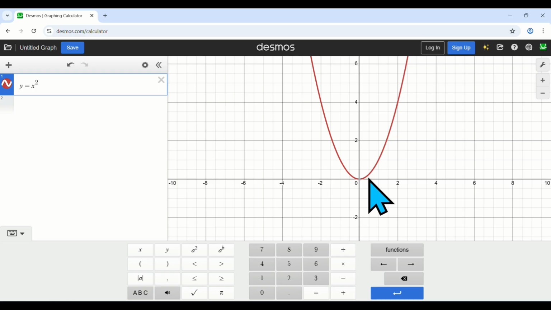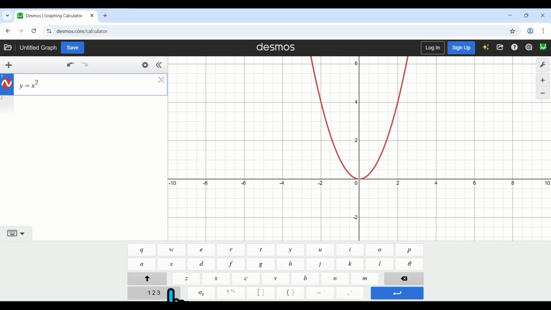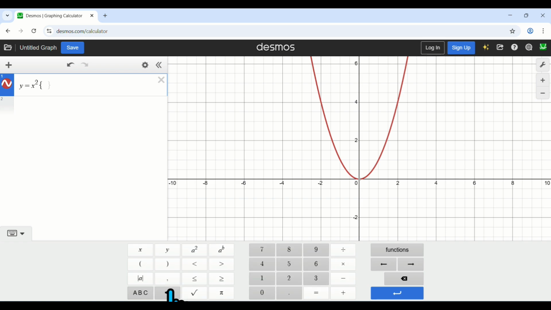If we wanted to snip out that section or restrict it, what we would do is either on our keyboard or down here on the ABC section, go to this screen here and choose the curly brackets. So we'll hit that, and then back to our first calculator mode and go x greater than 0. And now we see the x negative values have been removed and we only have the right side of the parabola here.